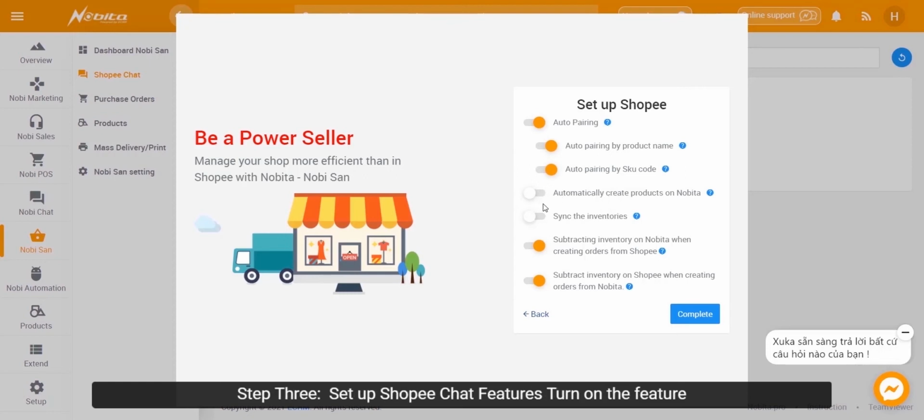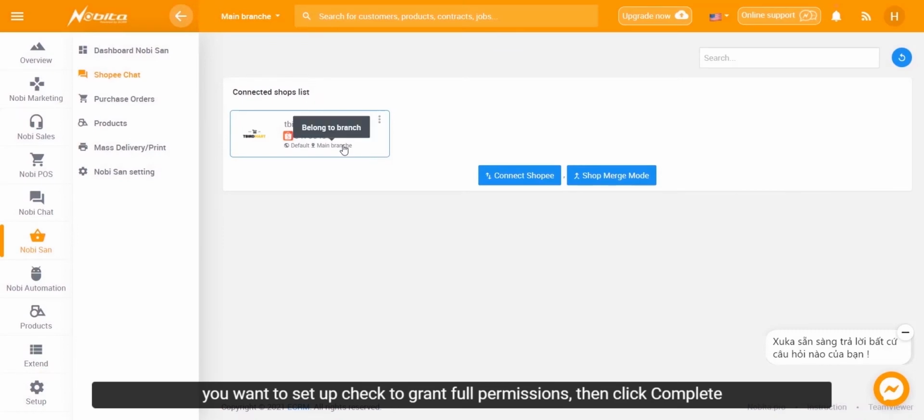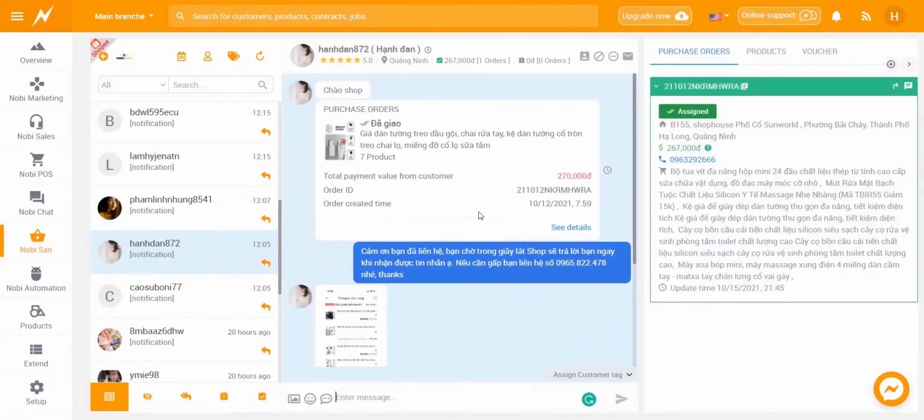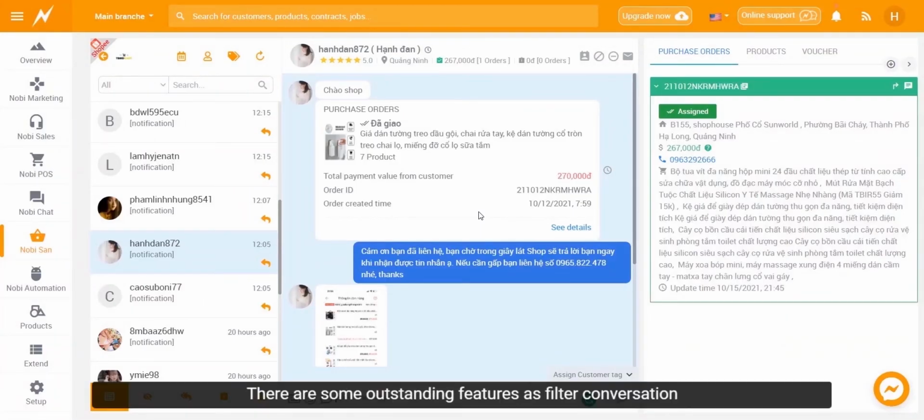Step 3. Set up Shopee Chat features. Turn on the feature you want to set up. Check to grant full permissions, then click Complete. Shopee Chat features. There are some outstanding features such as filter conversation, conversation synchronization, assigning conversations to employees, user reports, block users, and mark as unread.